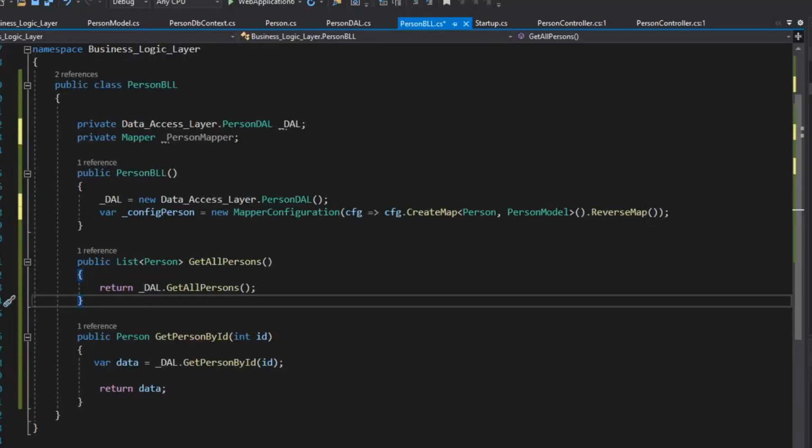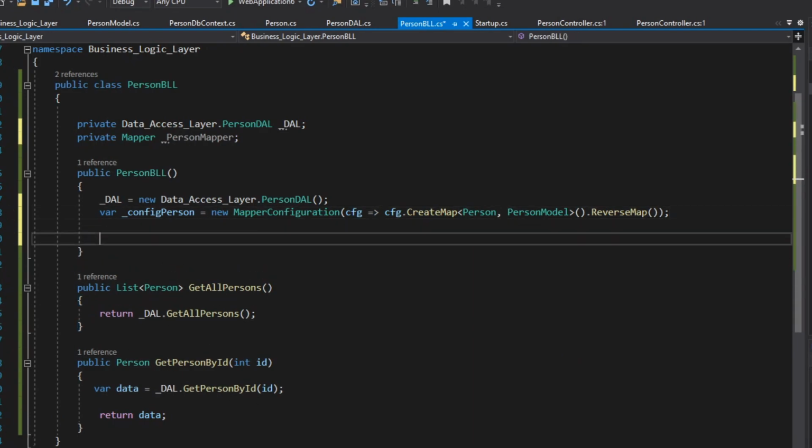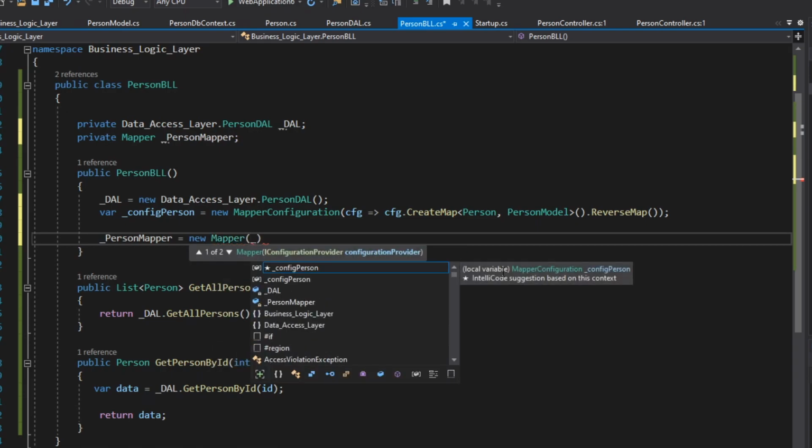But first, let's not forget, we need to add one more thing in our constructor. Now we have created the mapper, we have created the configuration. Now we need to assign this configuration to this mapper. To do that, we need to say PersonMapper equal new mapper, so we instantiated it, and we need to pass in the person configuration, which is config person.